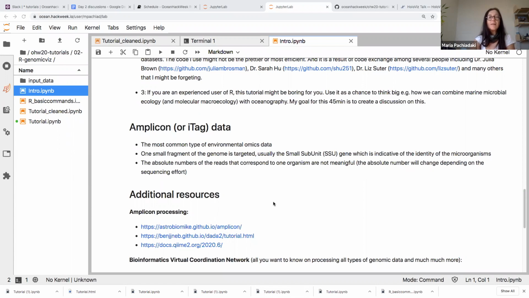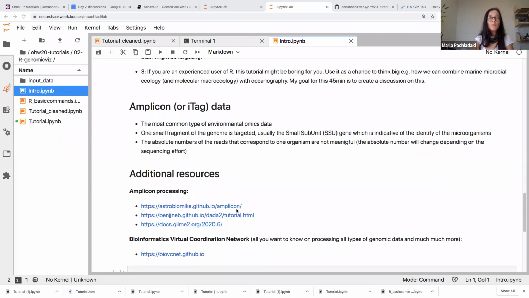I also have some additional resources about amplicon processing, and a link to a bioinformatics virtual coordinator network that was self-organized. Ben Pali led this effort, which created an online learning community during COVID for graduate students and students who work with omics data, to be able to learn and work on their projects.